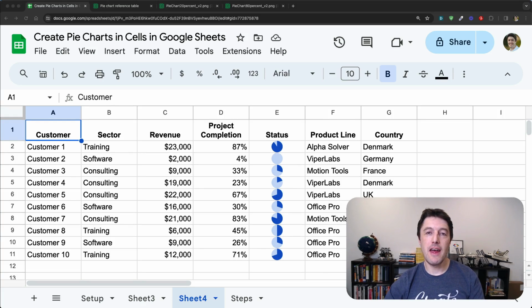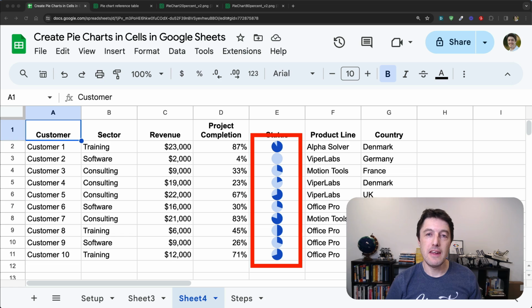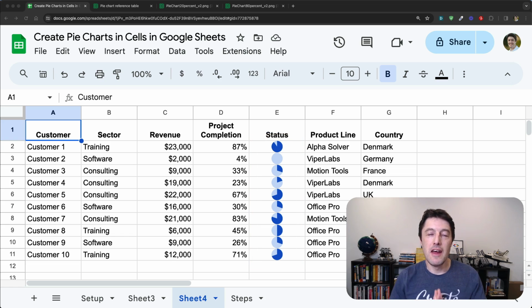What we're going to be doing today is looking at how we can create these miniature pie charts that you can see inside these cells, because the traditional or the native Sparkline formula does not have a pie chart option. And I think you'll agree, these look pretty darn cool.